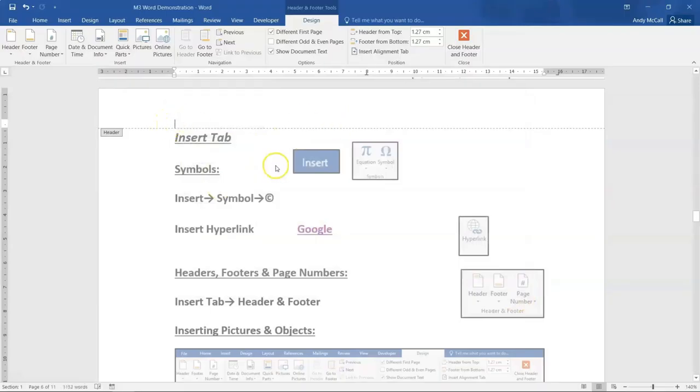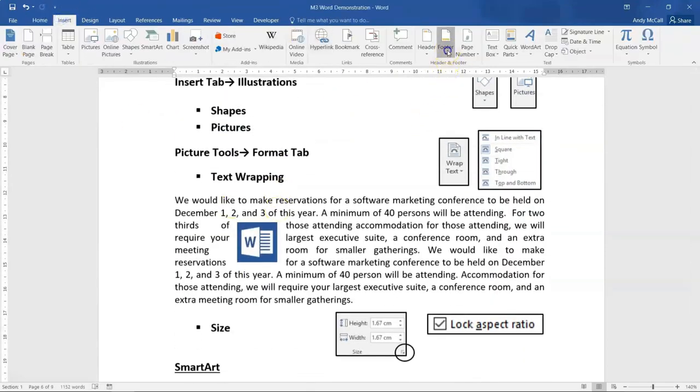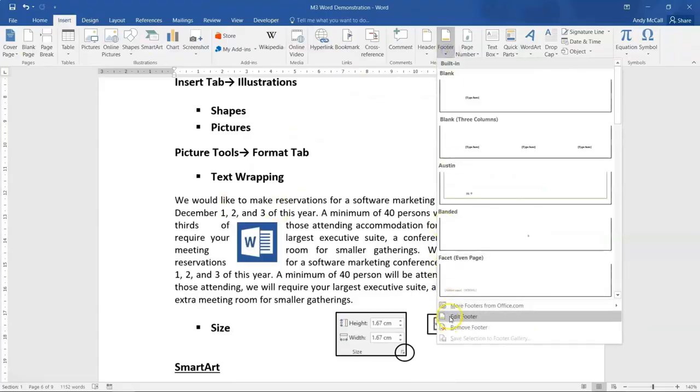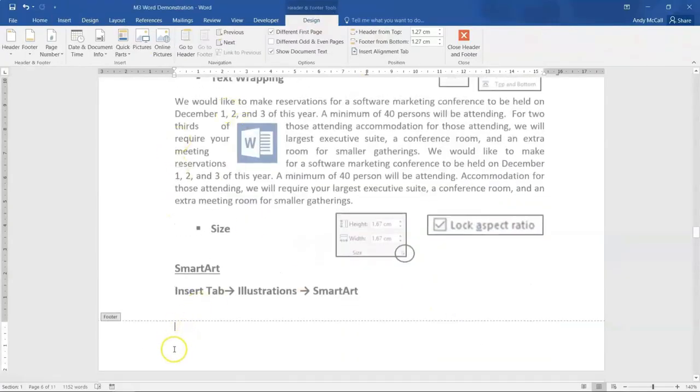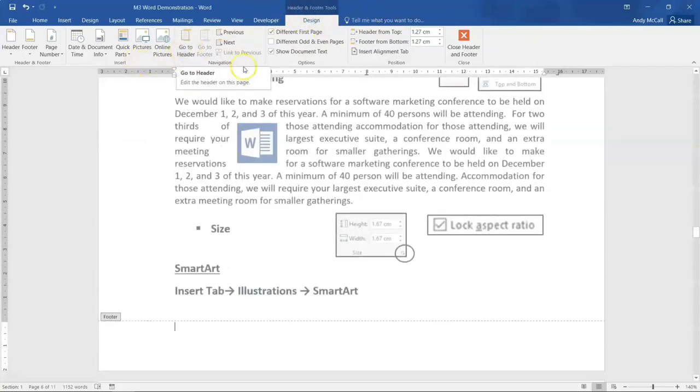If we wanted to come out of the header, we can just click Close Header and Footer, and we're back to normal. Then we go to Insert, Footer, Edit Footer this time. Same steps, but instead of the top, it's at the bottom this time. You can also, instead of doing those steps that I've just showed, you can also automatically just click when we're in the design ribbon for header and footer, go to header, go to footer as well, which is really, really good. So you've got those options just there.